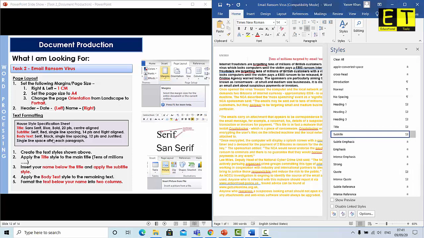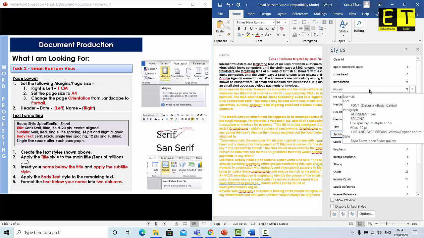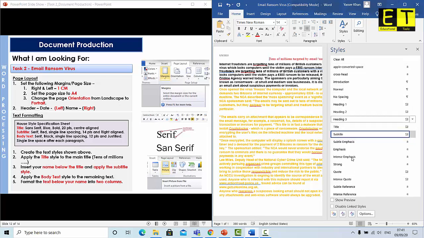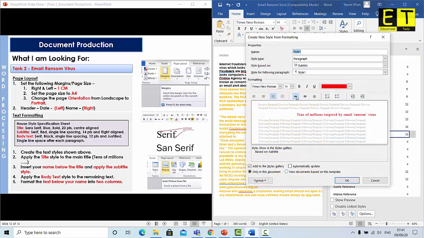The next one's body text. As you can see here, we don't have body text, so I cannot see body text here in my style. So what I'm going to do this time is select new styles, and I'm going to create my own style here and call it body text.